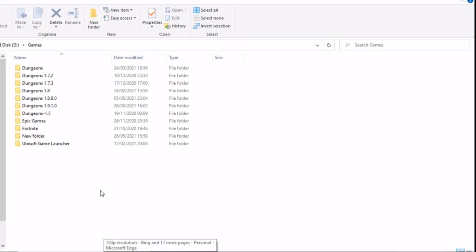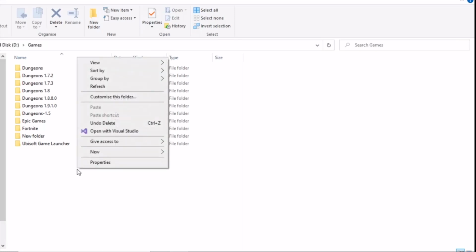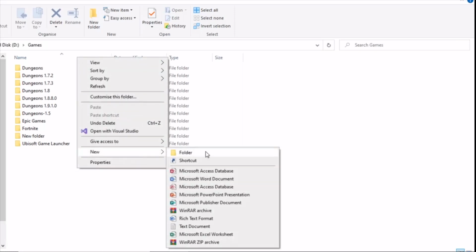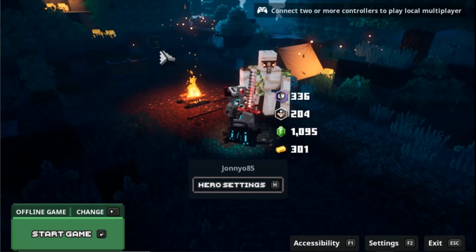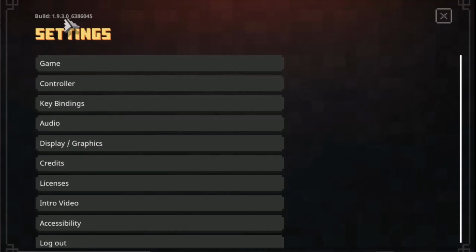Then what we need to do is go to where you're going to move Dungeons to. So when you need to modify, you need to move the Dungeons content out of the protected file system and put it somewhere else on your computer so that you can actually gain access to it. So I'm going to make a new folder. I'm going to call it Dungeons, and I'm going to call it 1.9.3.0, just as it is in the settings.